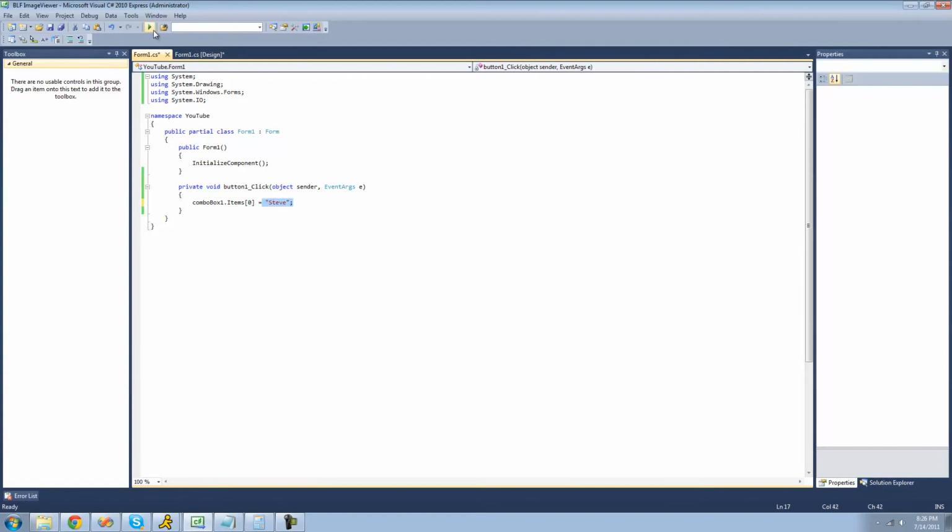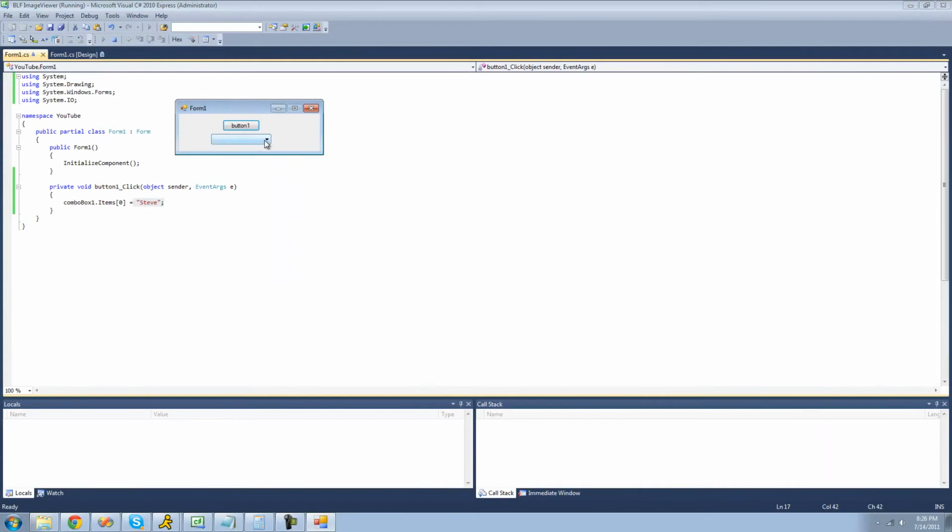So now we debug here and click down on our ComboBox. We see we have the three items, Adam, Bob, and Joe. But now we will change this item right here to Steve when I click this button. Yep, now we have Steve, Bob, and Joe instead.